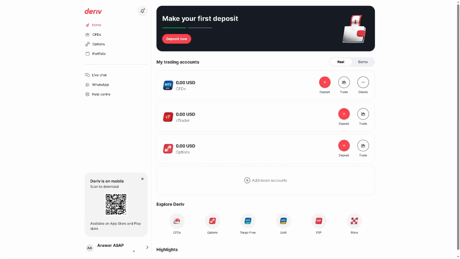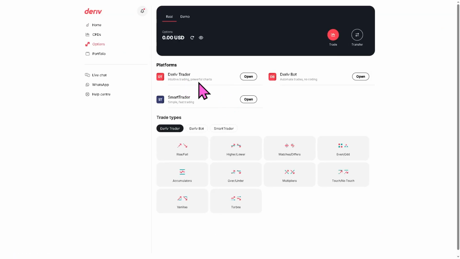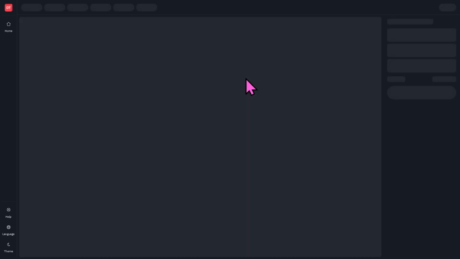Inside the dashboard, I want you to hover on the options and then click the Deriv Trader as the platform where we are going to trade the multipliers. If you do, you will be forwarded to the Deriv trading platform itself.